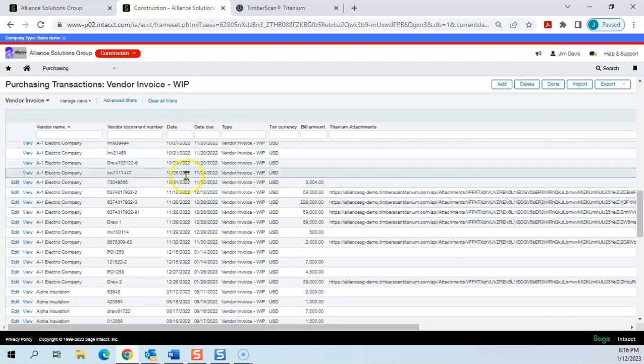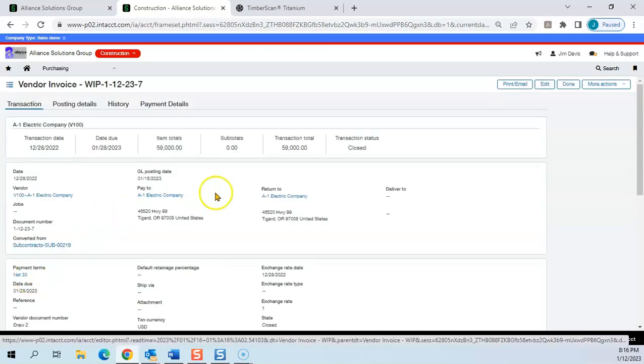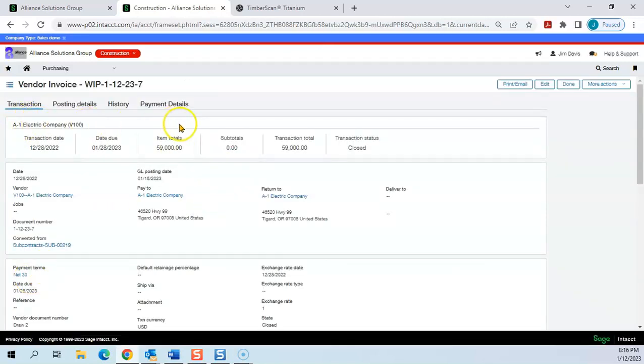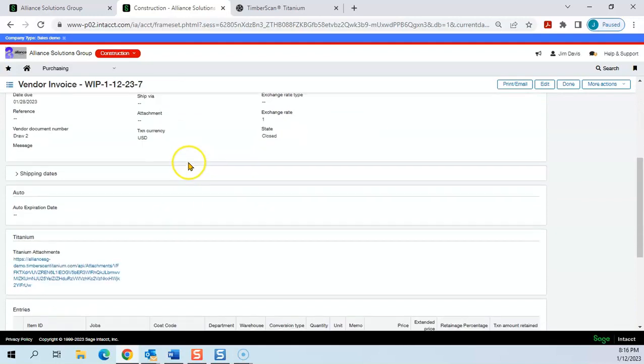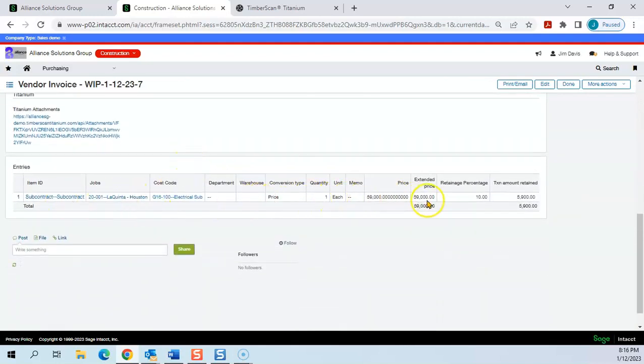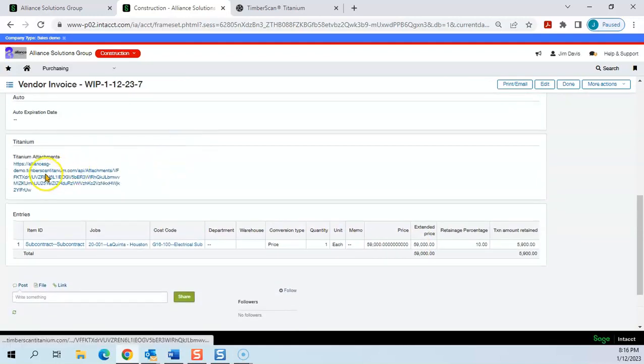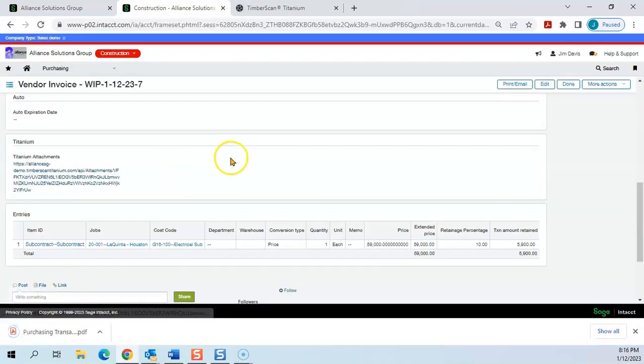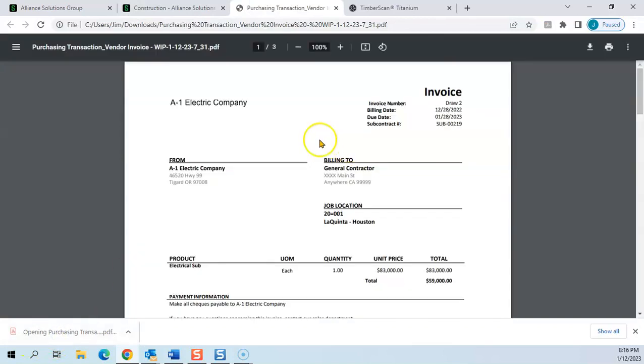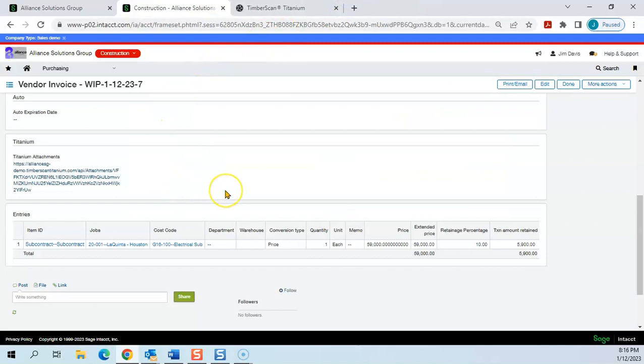As you can see here, I have my dates on all these invoices, so we can see exactly when everything is entered. Here's that draw 2 we just entered. Let's go ahead and view it. So we're coming in, we're seeing all the information exactly the way we just put it in. Here's that $59,000. Here's the titanium attachment. So I can click on this. Downloads the attachment for me right here that I can view directly from Intacct, getting all the information I need.